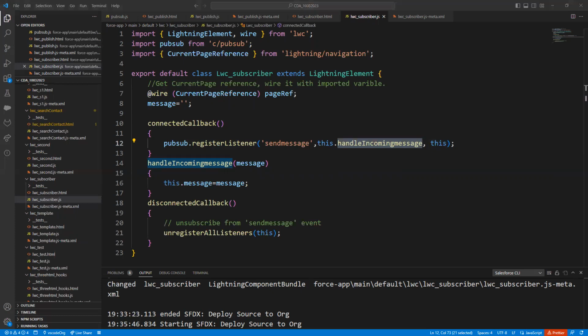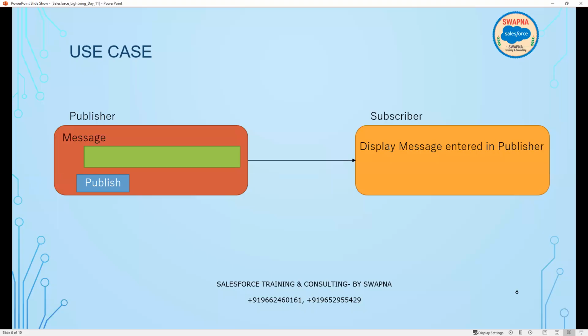So one more thing, unregistering the event, I have to do from the subscriber only. Yes, because the publisher, you will not be disconnecting it, right? Only the subscriber you will be disconnecting it.